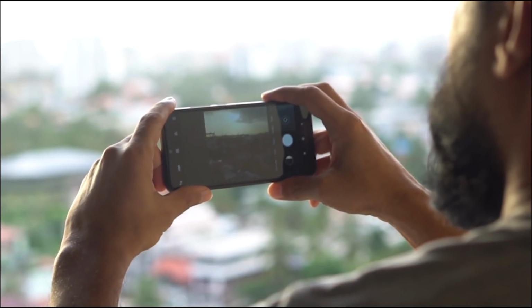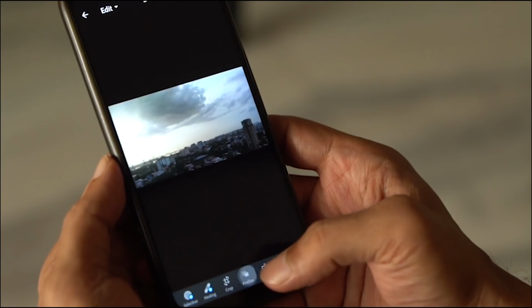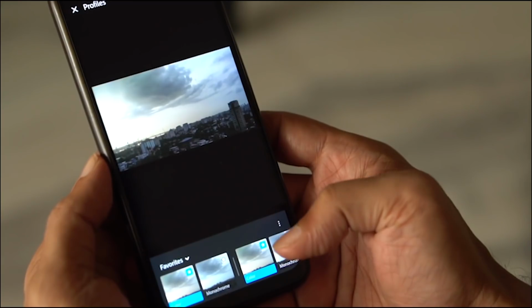Hello everyone, welcome to the final episode of mobile photography. Editing a photograph is what we are going to discuss in this episode.